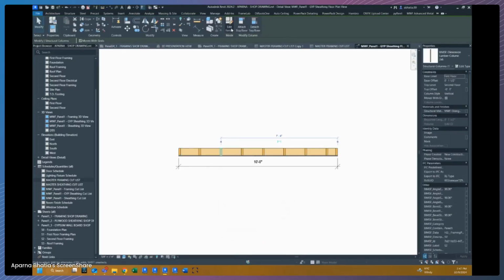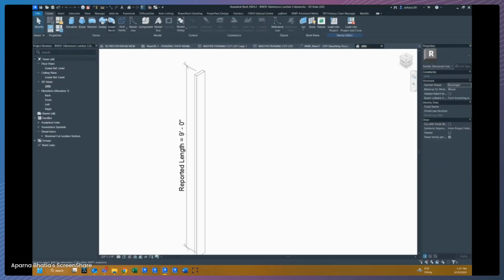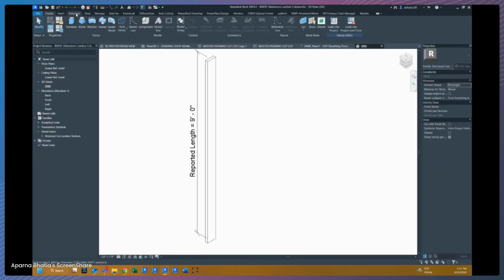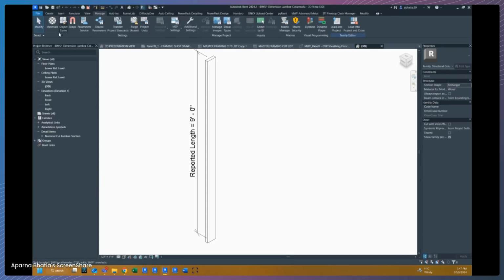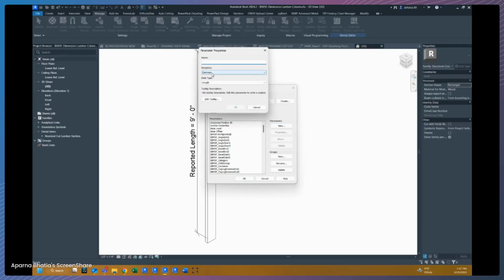Thought it was already added for this. Edit family. Okay, and then over here, we're going to add a quick cutback parameter. So manage, we're going to go to shared parameters. I don't recommend you do this, but I'm just going to do this for the sake of the webinar. I'm going to create a new parameter in here and call it reported length underscore cutback.